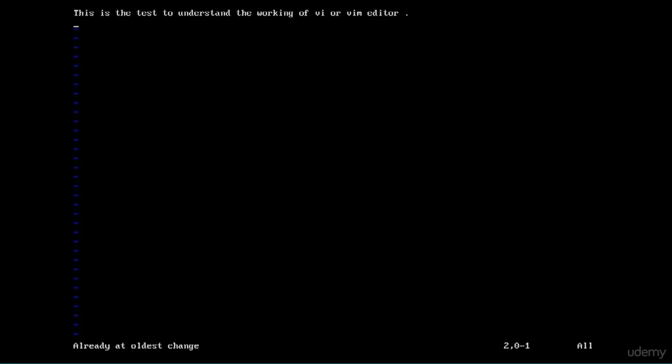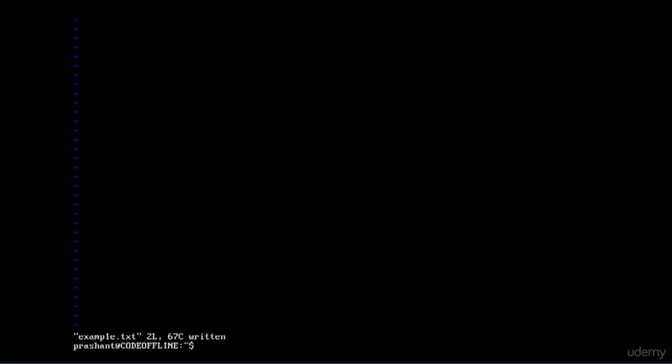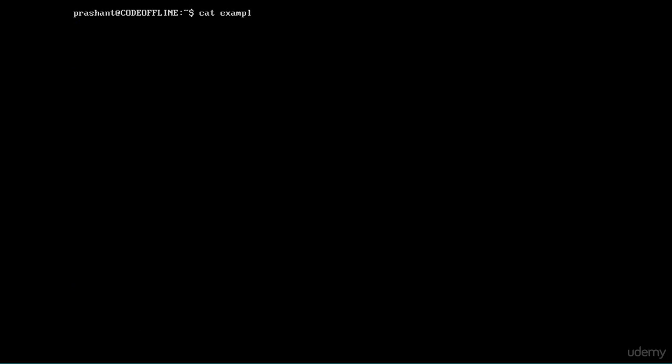Okay, so I'm going to quit the file now. To save the changes press W and then Q and then this symbol and hit enter. So let's see the contents, example.txt. Here you can see it saves the changes that we made to the file.